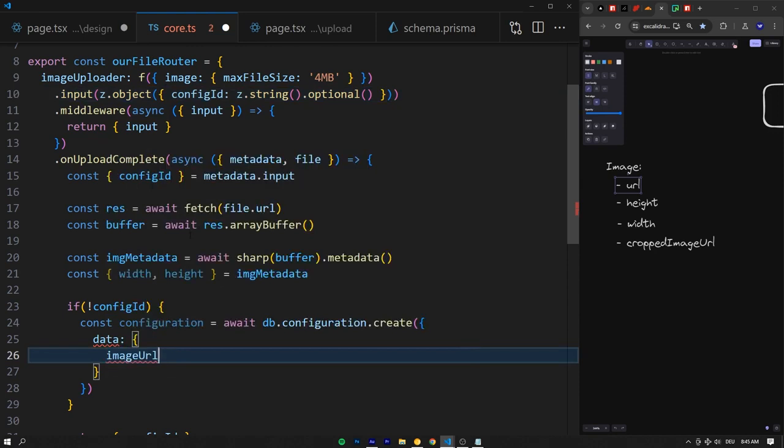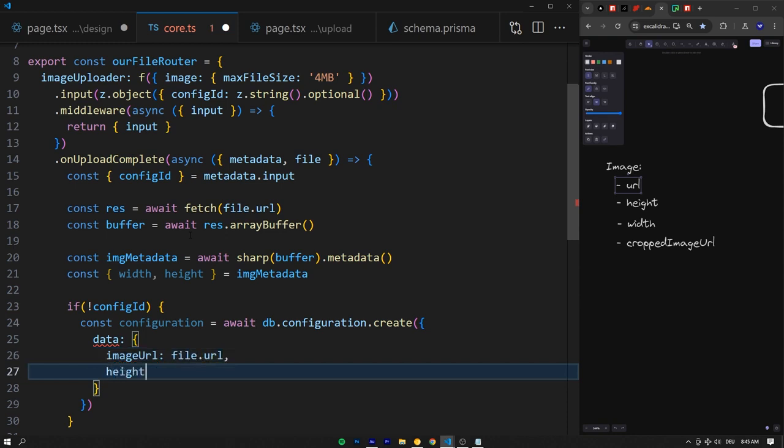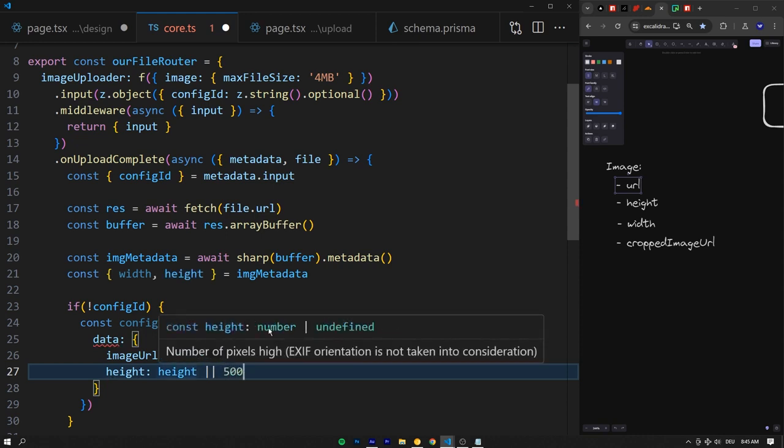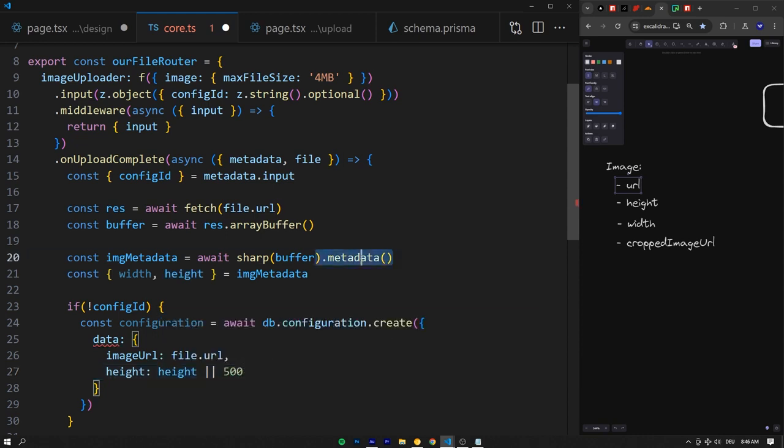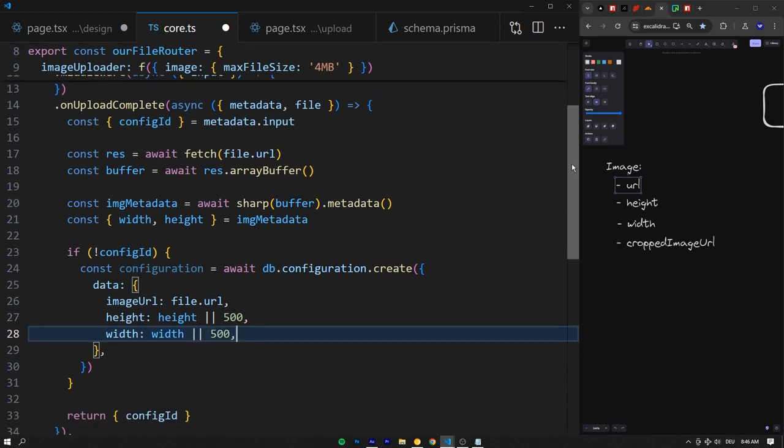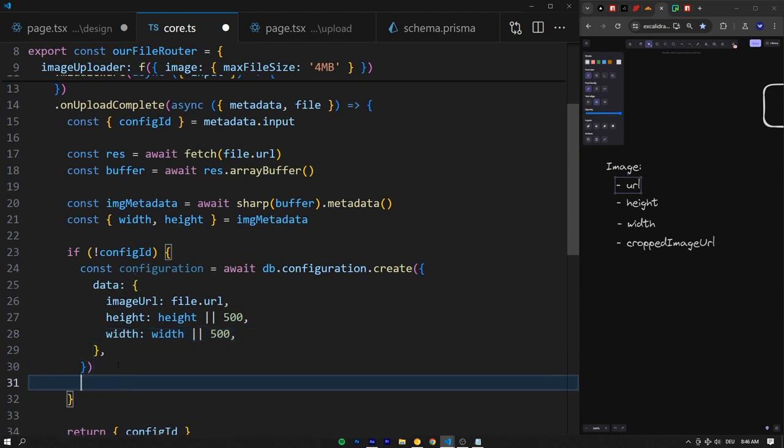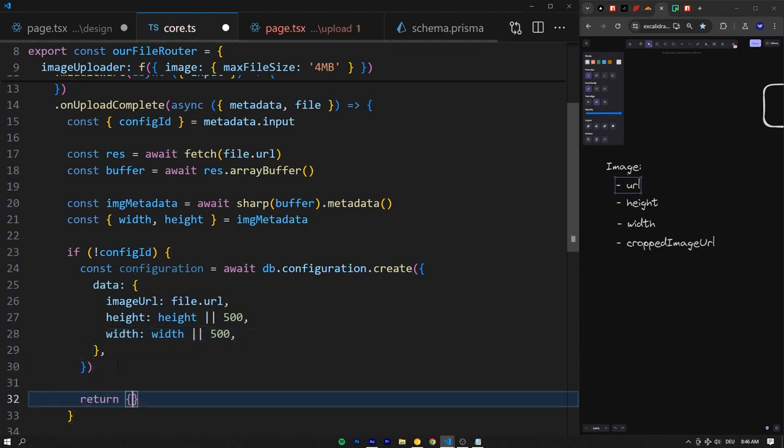So the image URL in this case is just going to be the file.url that we get back in this function. The height is going to be either the height, or let's default this to 500, because this height could be undefined if the metadata is not contained in the image, right? If Sharp cannot get it. However, that doesn't really happen. Just for TypeScript to be happy, it needs to know that this is a number though. And same thing for the width. This is either going to be the width, or we're gonna say 500 to make TypeScript happy. Beautiful. Okay, and we can now simply return this, and we're gonna say config ID is gonna be the configuration.id, right?